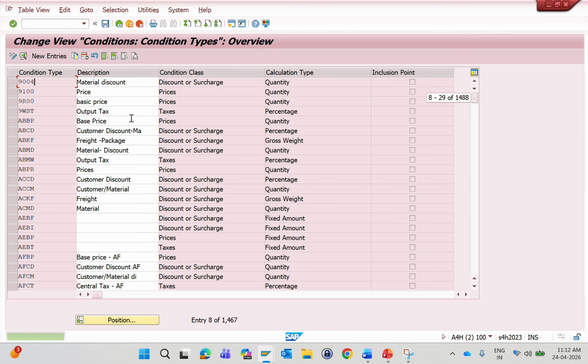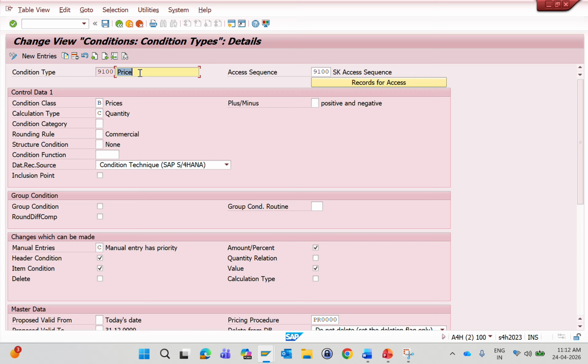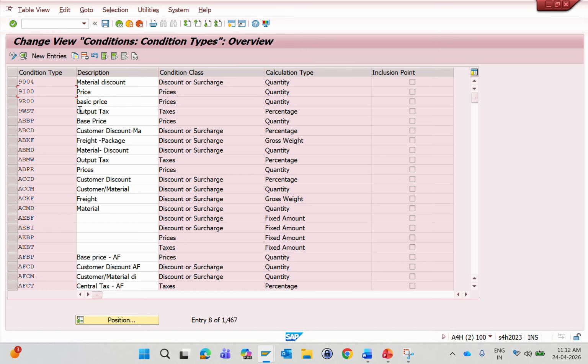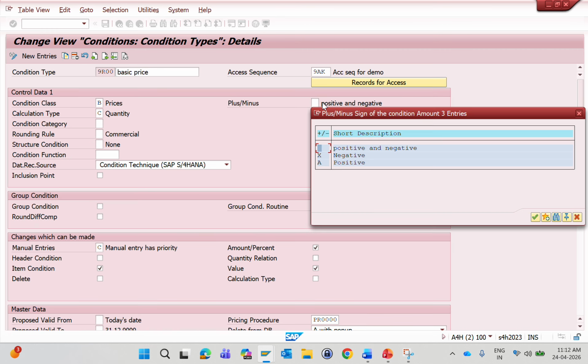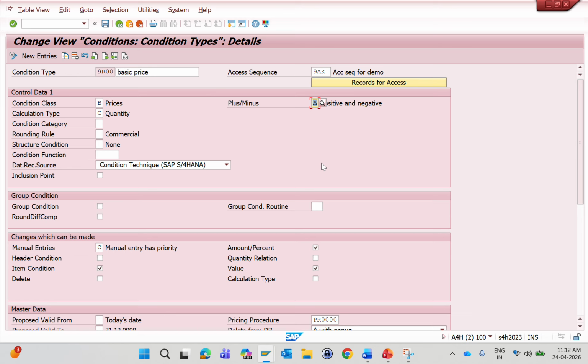Okay, and if you look at the base price, here positive and negative, so both values will be allowed. So for basic price, positive and negative. If I change it to only positive, the system will allow only positive values here. Okay, save it. So now discount is done, basic price is done, and tax is also done. So this is the basic thing. So let me set up the pricing procedure for it.